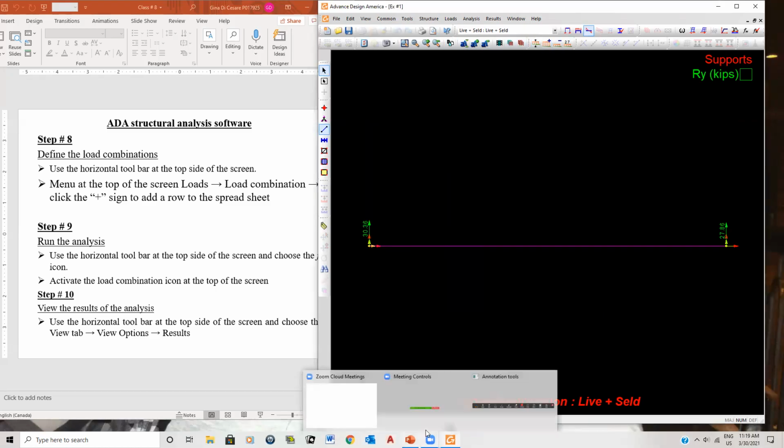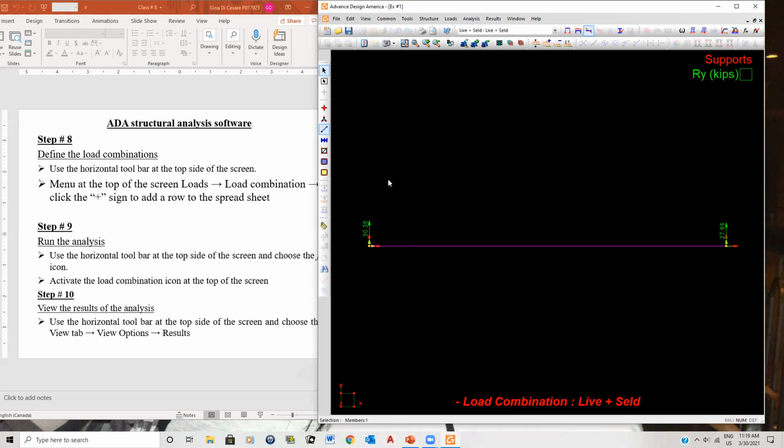Of course, this is way out of whack, so I'm just going to do this. Right now, this is the RY value on the left. This is the RY value on the right. And of course, I don't have any RX value. It's 0, and of course, I have no moments. So those are my reactions.